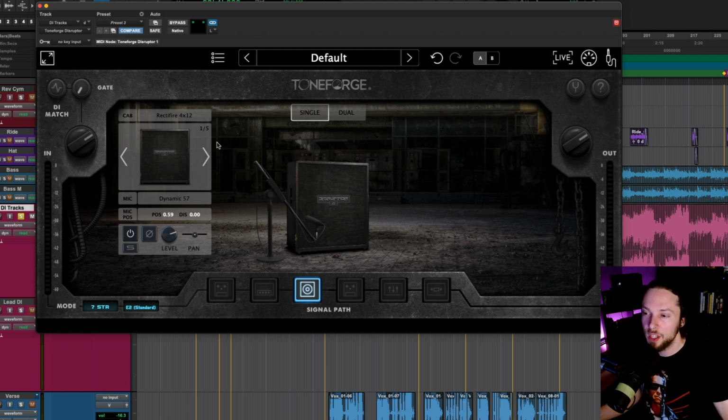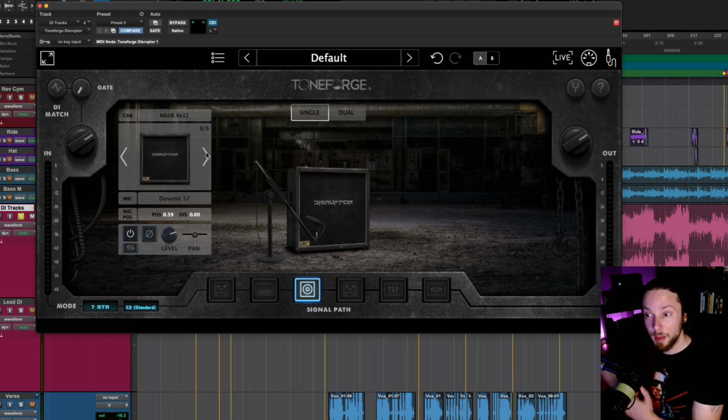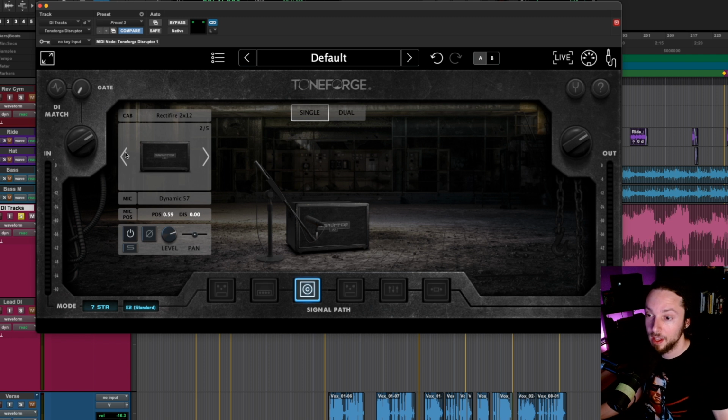Now, right now, I'm using what looks like a model of an oversized Mesa cab. There's also a model of a 2x12 Mesa cab, a Marshall cab, which I'm actually using on the lead guitar. And for me, here's the biggie. You can import your own custom impulse responses as well. I love using my own impulse responses, and having this feature is a must if I'm gonna use any amp sim, so that's really cool.